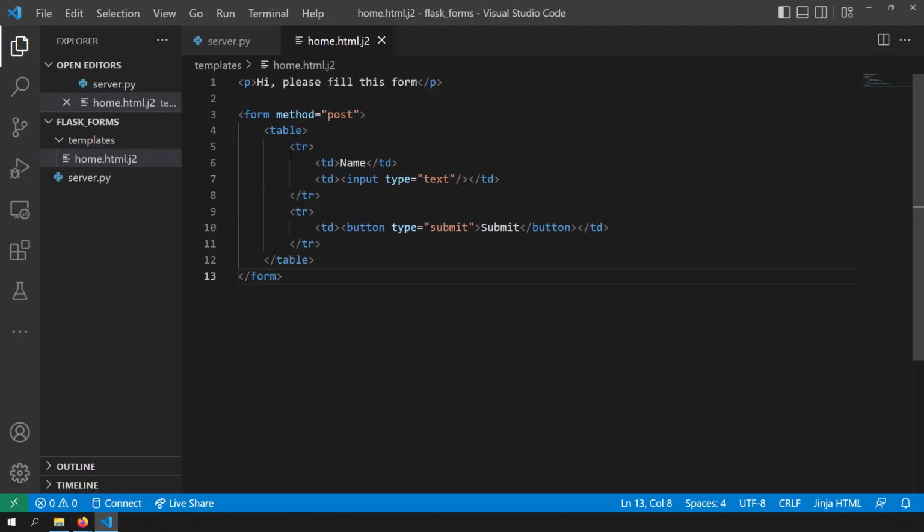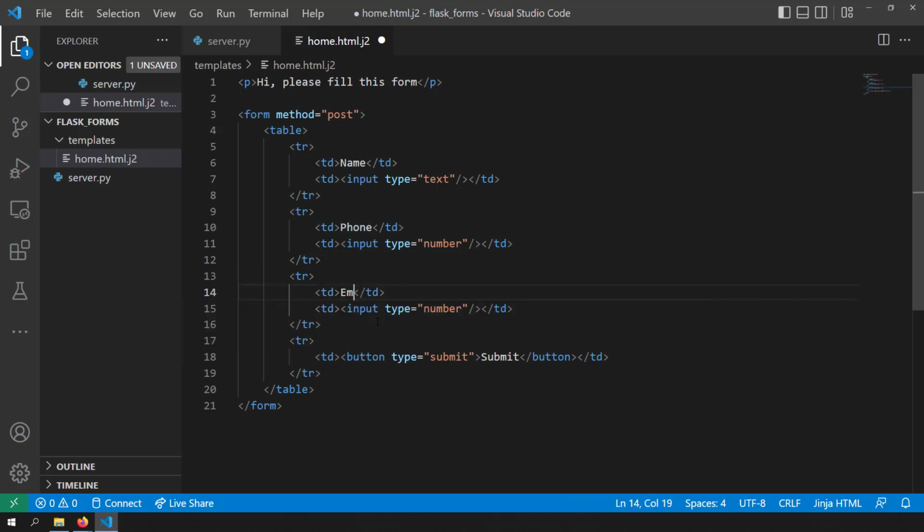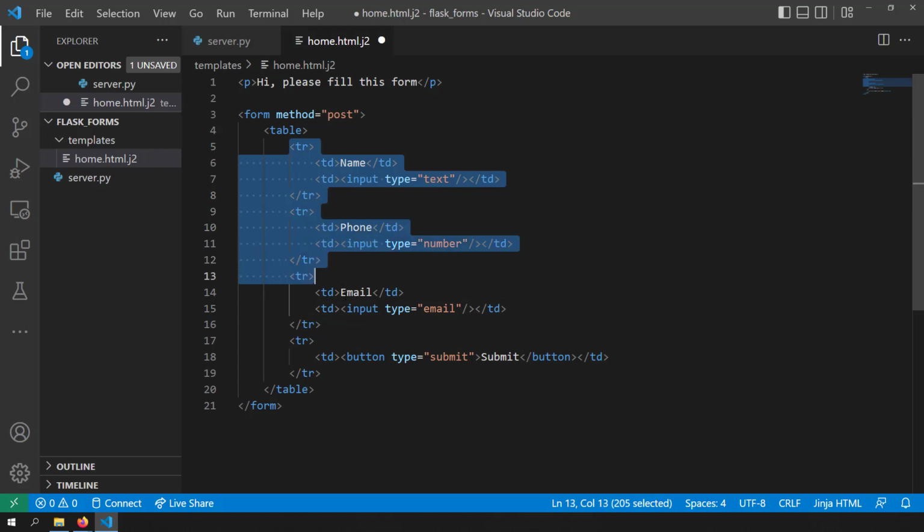Alright, let's try to create another rows also. So I'm just going to copy this row for taking the name and paste it here, and instead of name I'm going to take the phone number. I'm going to name the input type as number, and another row will be created for the email. So I'm just going to name the phone as email and type equal to email. So we got three rows in our form, and each row has a column for label and the input to be taken from the user.